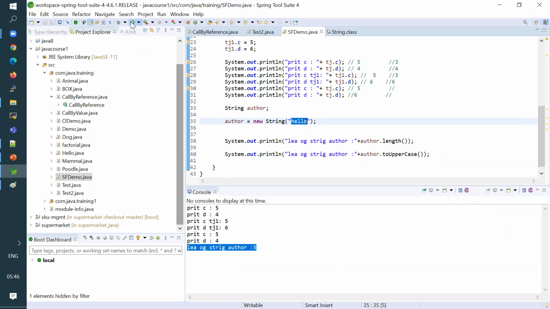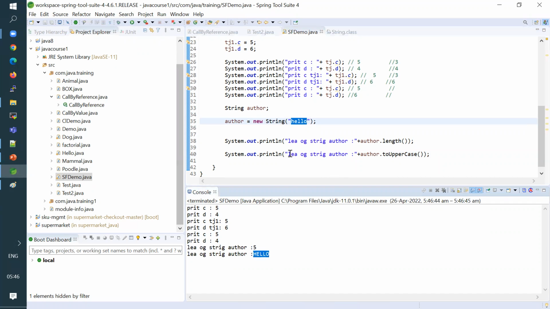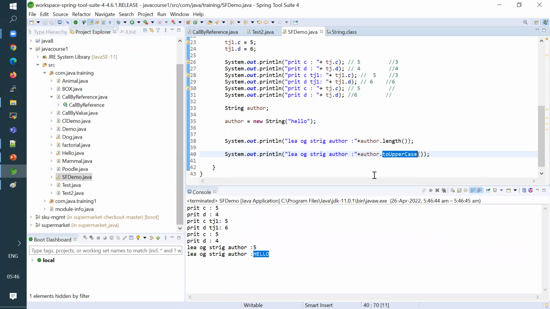See here, hello is converted into uppercase, capital, right? So likewise, we have different methods in strings, a lot of methods, right?